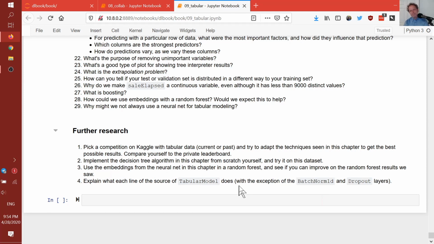What should we expect for next week? So for next week, we will look at NLP and computer vision, and we'll do the same kind of idea: delve deep to see what's going on. Thanks, everybody. See you next week.